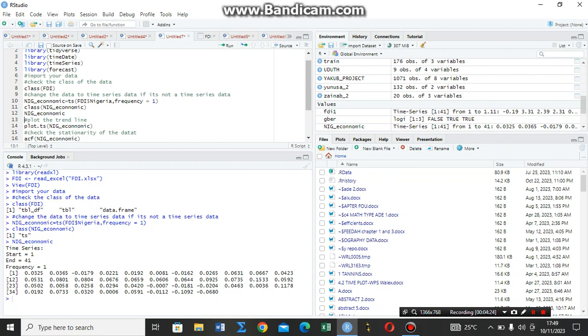Now, what next is to plot the trend. In any time series, you have to know what the trend looks like. So let us check how the trend looks.